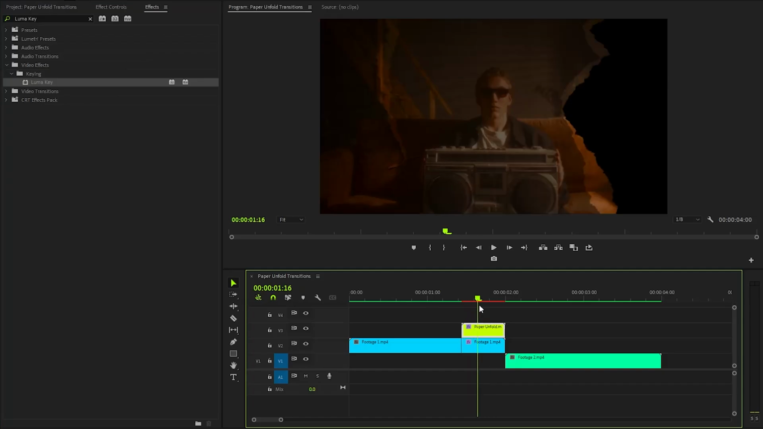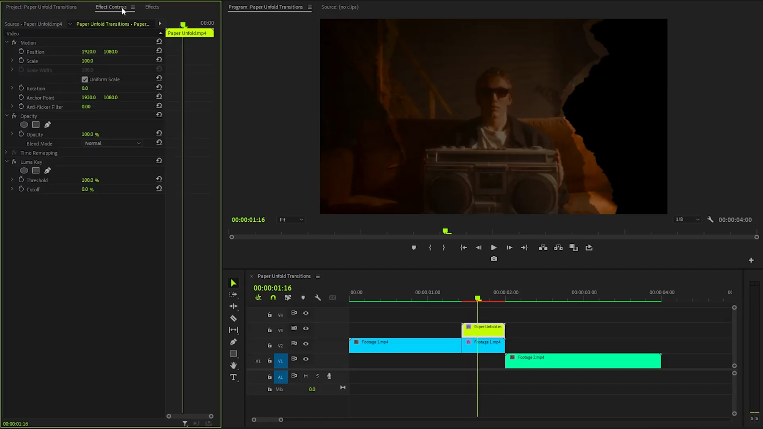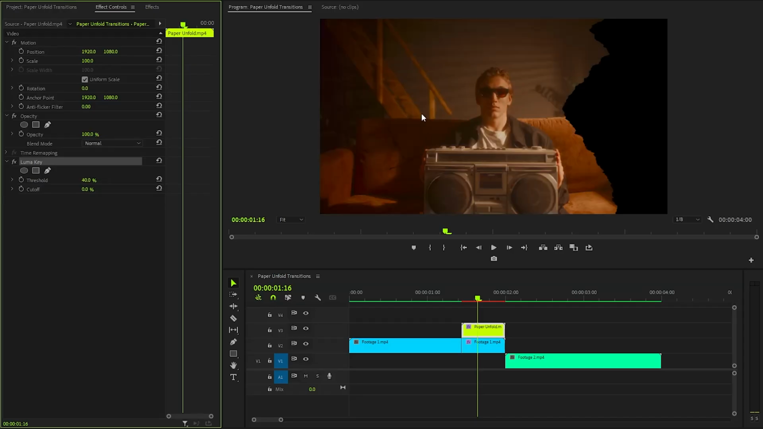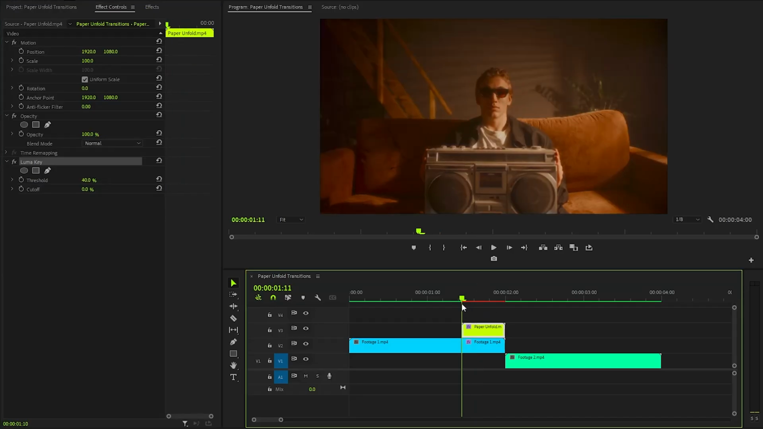This is a Luma key effect, and then we need to move over to the Effect Controls panel to customize the Luma key effect. After making this selection, you should observe the noticeable changes in the program monitor.